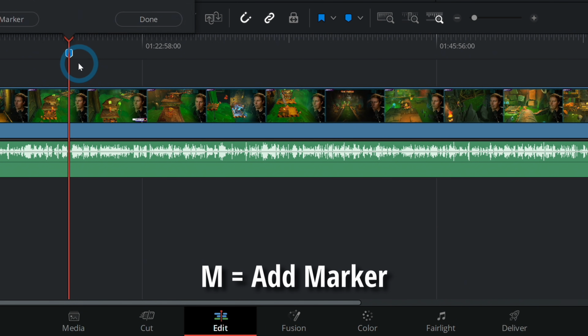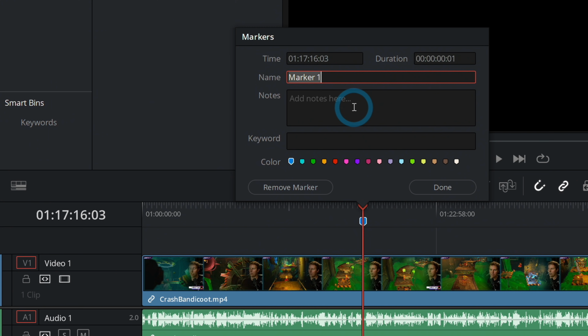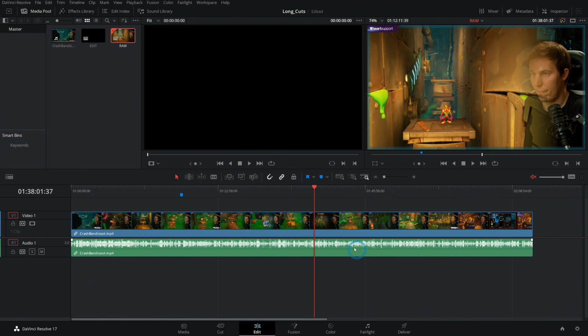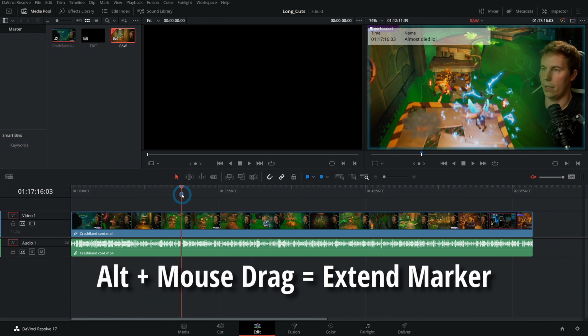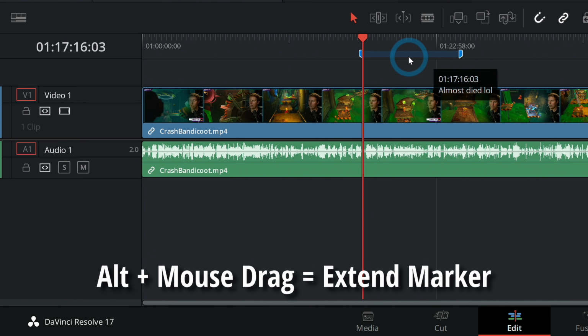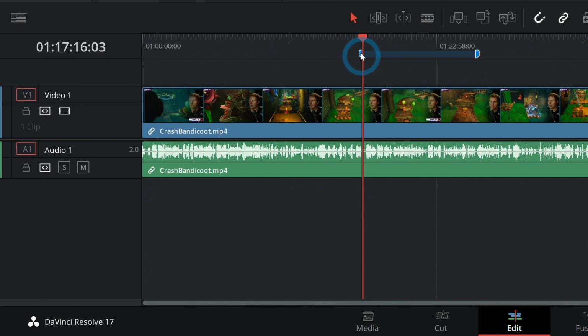If I hit M again, it'll bring up this little marker panel and you can add all kinds of things. So let's say we almost died. Lol. And now we know just at a glance, without having to play through this whole thing again, that this is where I almost died. So we might want to use that for our edit. Another thing that's cool about markers is you can hold Alt and click and drag, and you can actually set a duration for the marker.